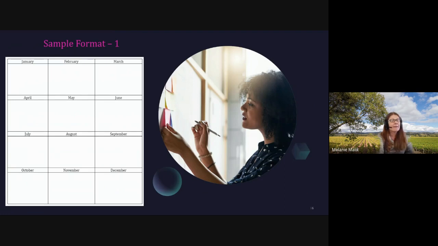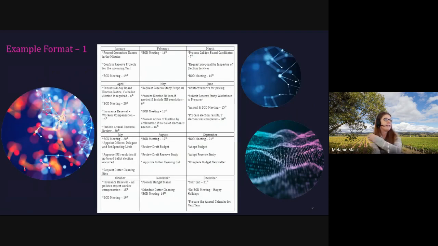So here's an example of a format. This is our sample format 1. This is what I was mentioning earlier, where it's one page that you can see with all of your different months for your year. And then this is an example of one completed.